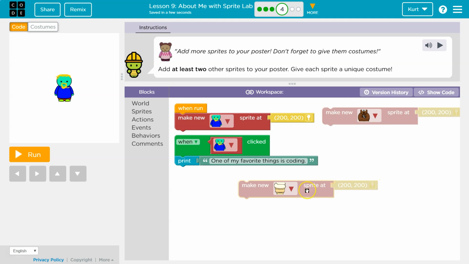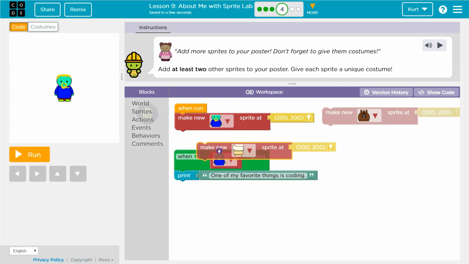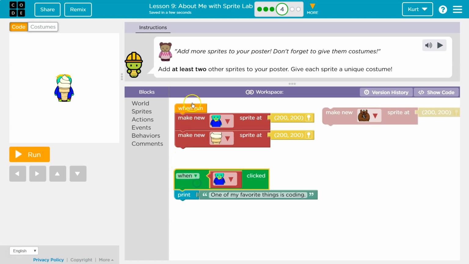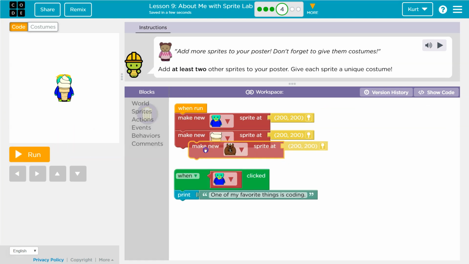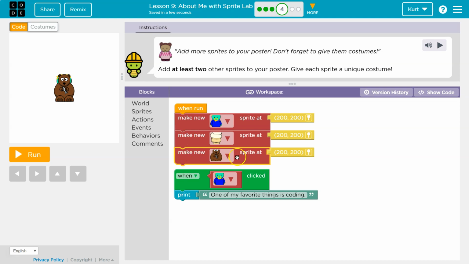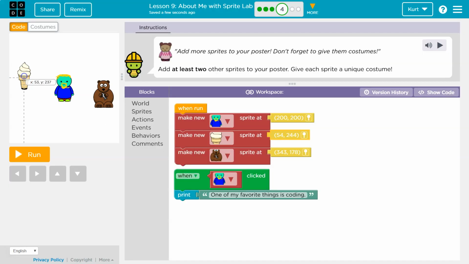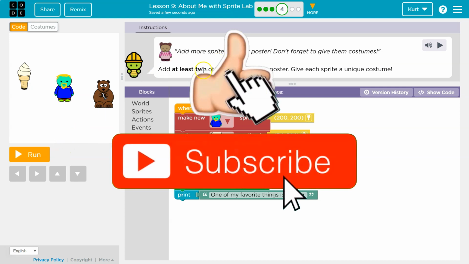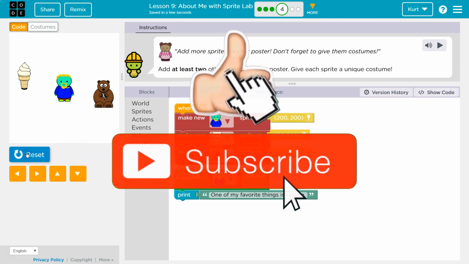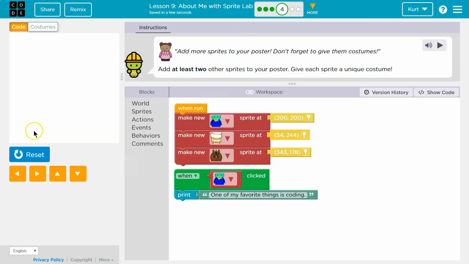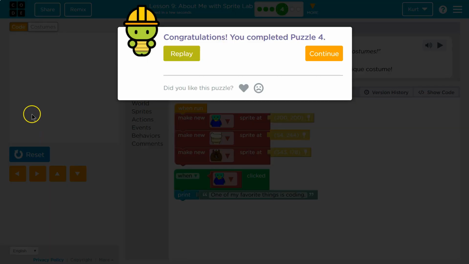So, oh, and they're never going to run because I need to tell them when to run. So when do I want them to run? When the run button is clicked. And when the run button is clicked, this will all run. This doesn't run unless the sprite is clicked. All right, let me click on this. You're going there. And you're going there. Let's try it out. Cool. Onward.